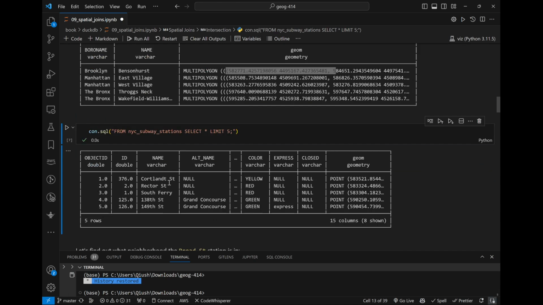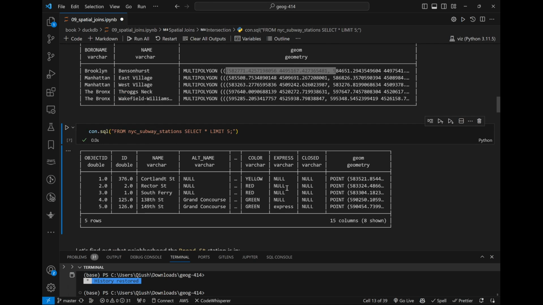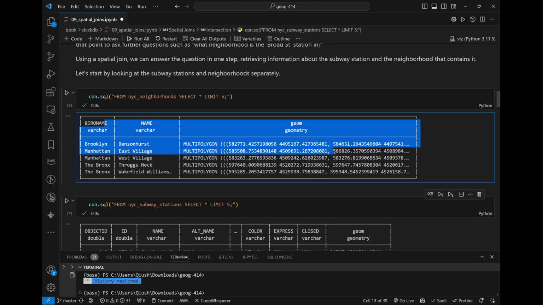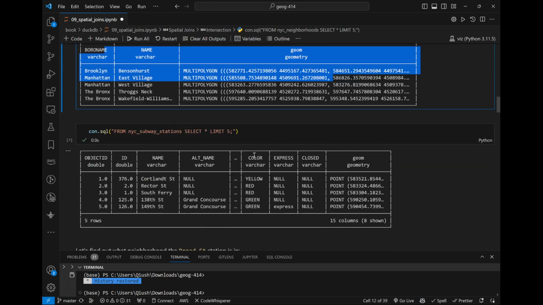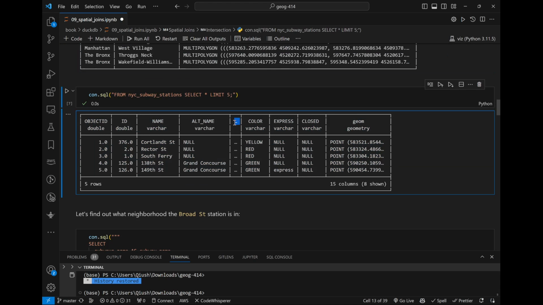And similarly, this one is the subway stations. Similarly, I'll show you 5. For the neighborhood, we only have 3 columns. It shows all of them. For the subway stations, it has a lot more columns. So you will see the dots in here. This one actually is a bit annoying. Sometimes you might want to see all the columns, and here you cannot see.